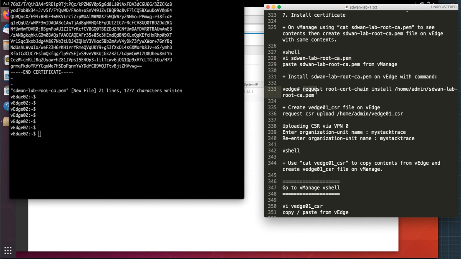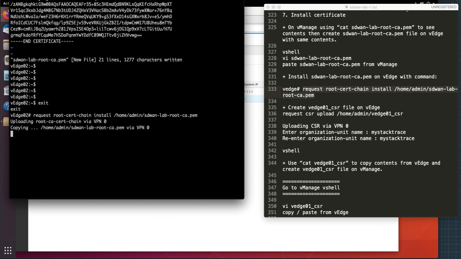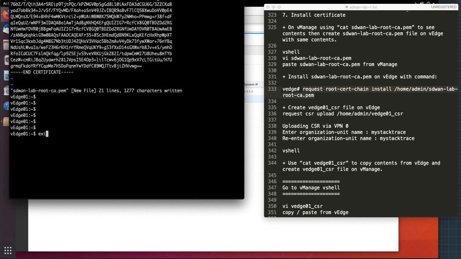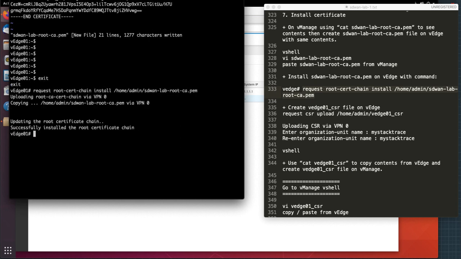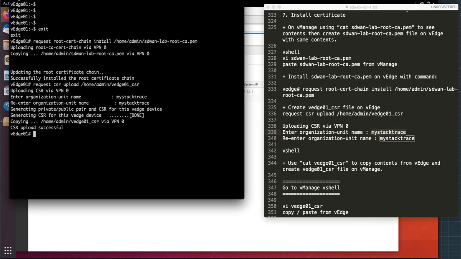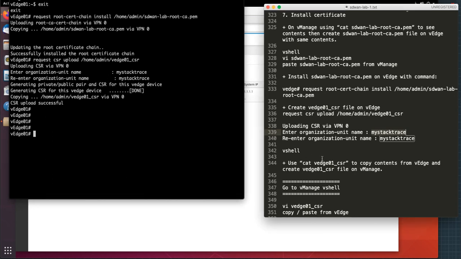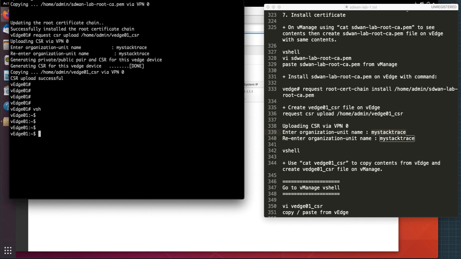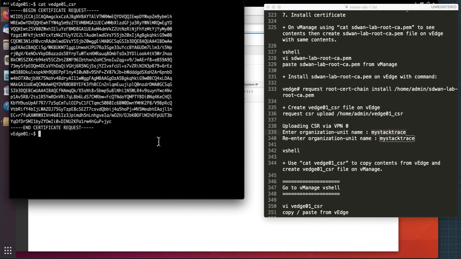Okay, next we need to install this file. So exit, install it. Okay, now we need to generate the CSR on the vEdge. So I'll name it vEdge01 CSR. Need to give it an organization name. And go to vshell and then cat the CSR.